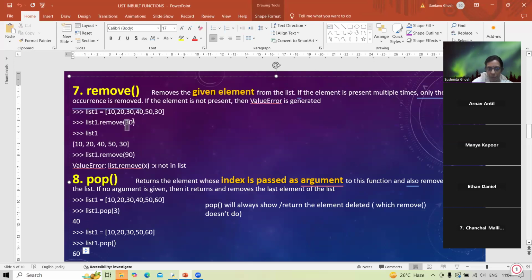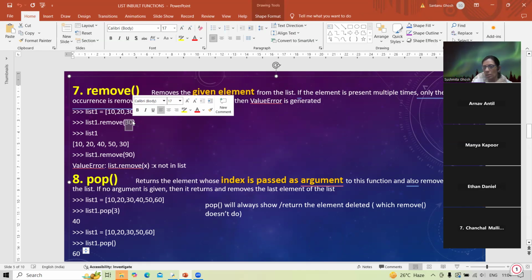Remove also takes a single argument. You cannot say remove 30 also, remove 10 also, remove 40 also. Not together. Again, it is emphasizing the fact that a function is meant to do a small single activity. So it is not giving you the option to remove multiple values. It is telling you single element, single occurrence removal. The way you want to use it, you use it. Write code for that. Right?